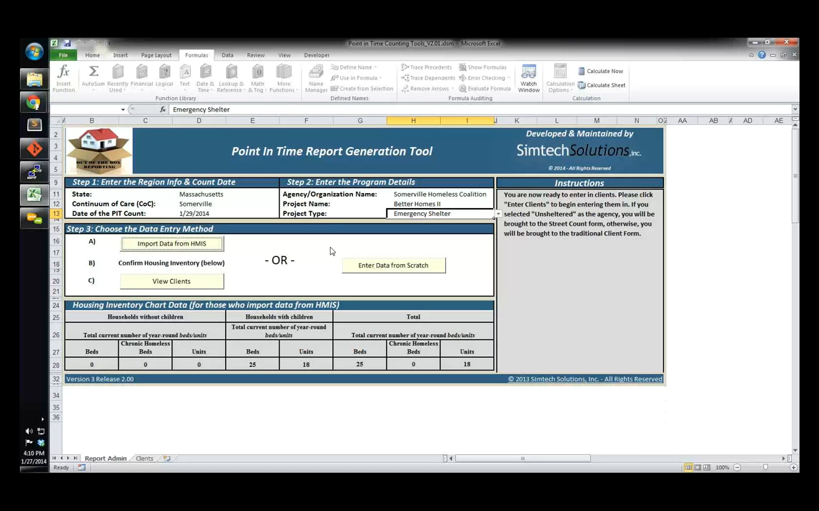Thanks, Matt. So once you have the HMIS data imported, down here you'll see it will list the number of beds and units that are available. What you'll want to do is just double check that this is in line with what's actually available. And if it's not, you'll need to go back into HMIS and adjust the number of beds and units available in HMIS to make sure it's accurate.